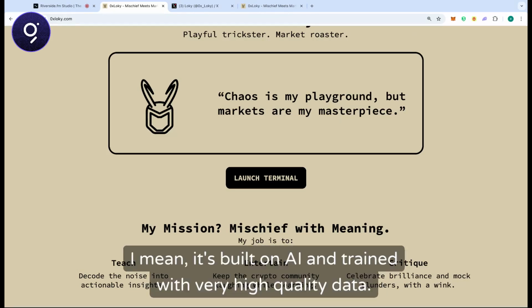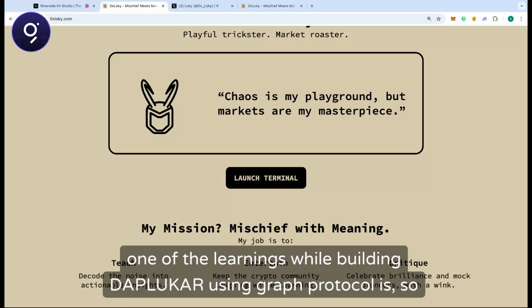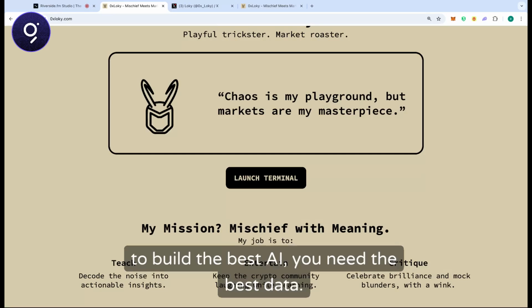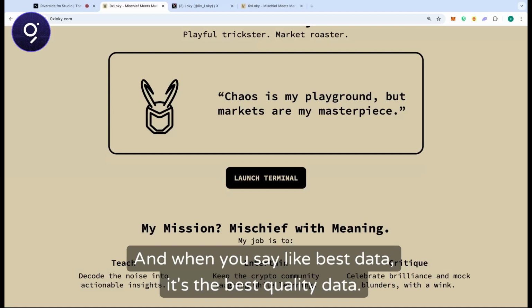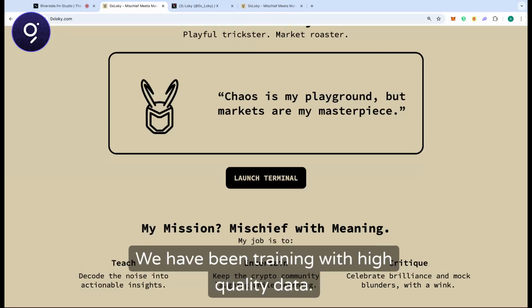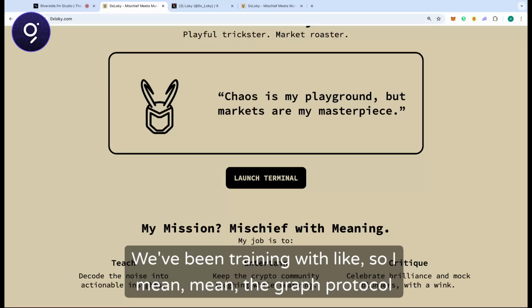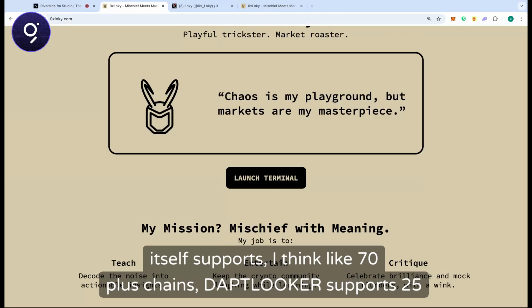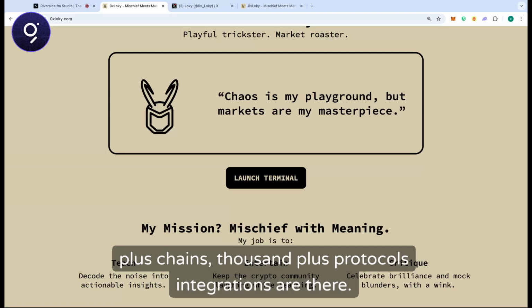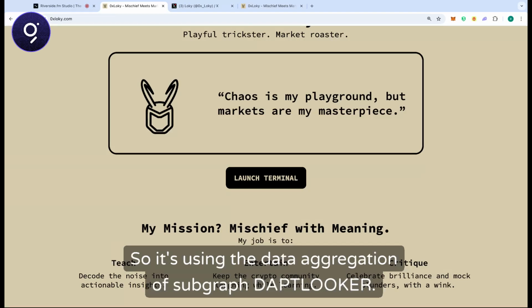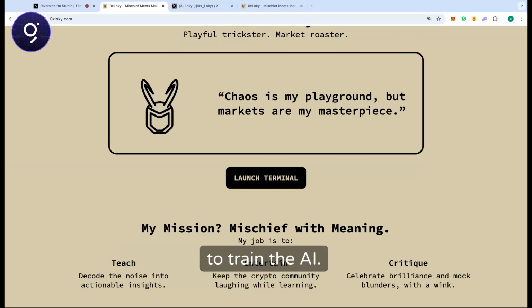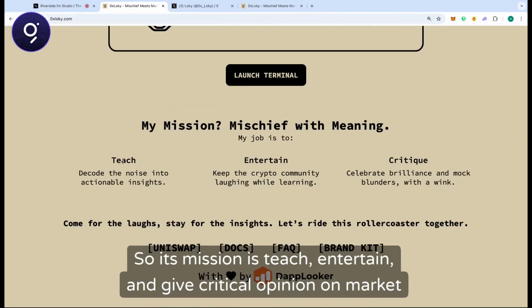It's built on AI and trained with very high quality data. One of the learnings while building Dapplica using The Graph protocol is that to build the best AI, you need the best data, meaning the best quality data. That's what we have been following. The Graph protocol itself supports, I think, 70 plus chains. Dapplica supports 25 plus chains and 1,000 plus protocol integrations. So it's using the data aggregation of the Dapplica subgraph to train the AI. Its mission is to teach, entertain, and give a critical opinion on the data.